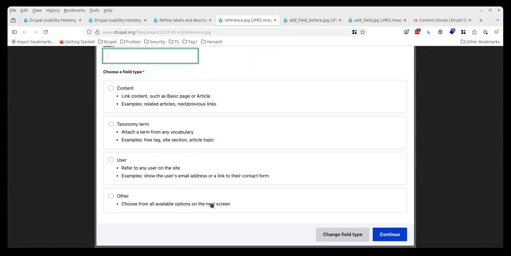How about choose from all available content and configuration options on the next screen? That way a parentheses would be avoided.